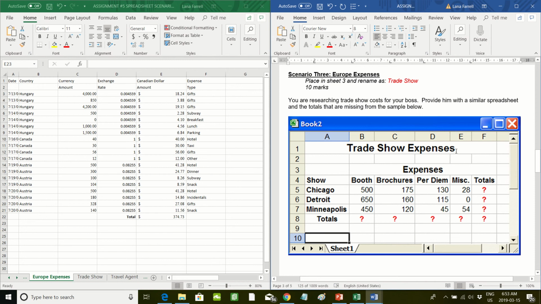This function up here where the cells are merged, we learned that in our first couple assignments where we created different titles for our maze and our crossword. So we should already know how to merge cells. If not, refer back to those previous videos. And once again, the formula it's asking for is a total of the amount of money spent in Chicago, but it's also asking for a total with every different type of expense. So a booth total, brochures, miscellaneous, etc. Make sure that you are putting in the proper formula that we used for scenario 2.